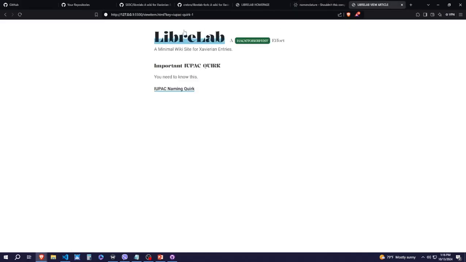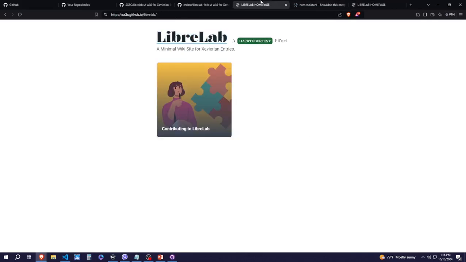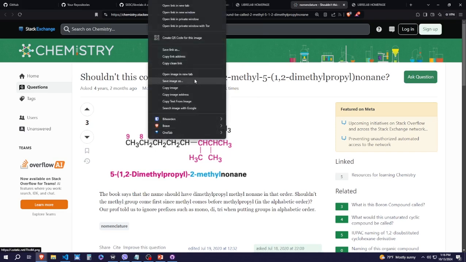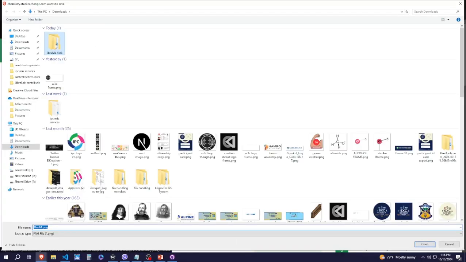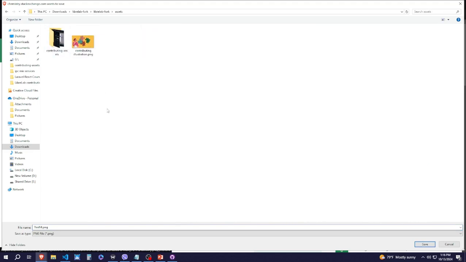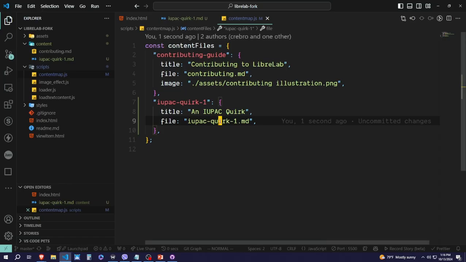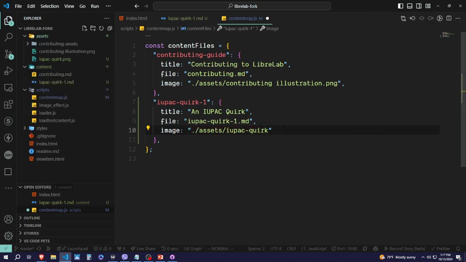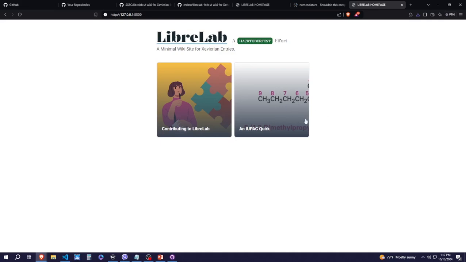Now let's just say that I also want this to have a thumbnail, right? So this is an interesting image on its own. I'll download this. I'll save this inside assets. Let's call this IUPAC quirk, and let's link this with the full path. IUPAC quirk, which one was it? IUPAC quirk.png. If I do it this way, there should be an image popping up. The entire image isn't popping up, but it should be all right.